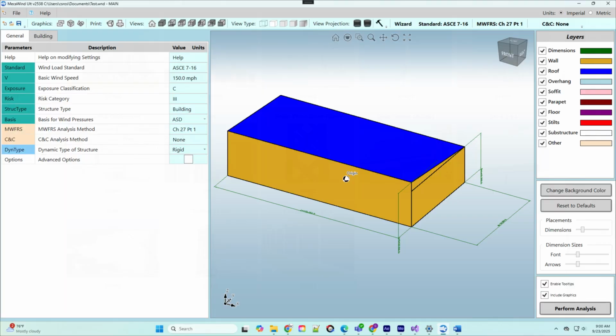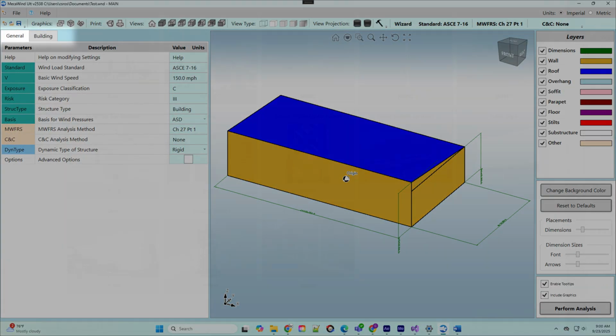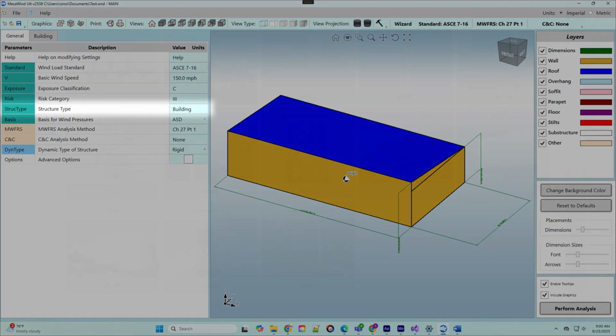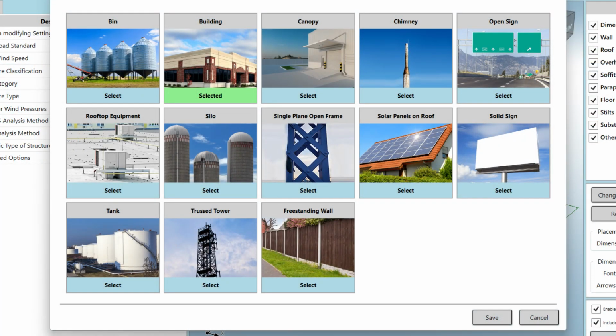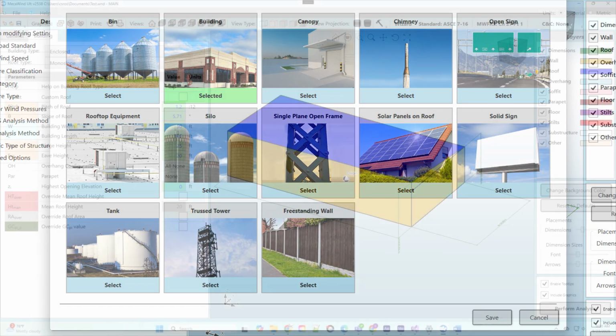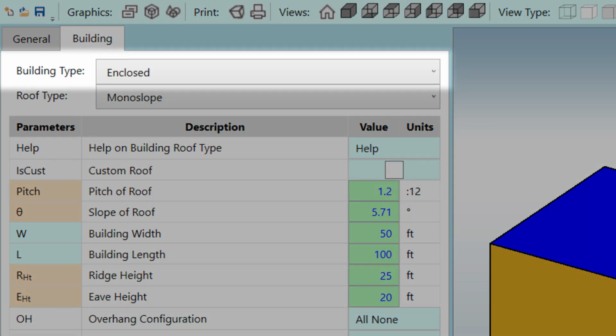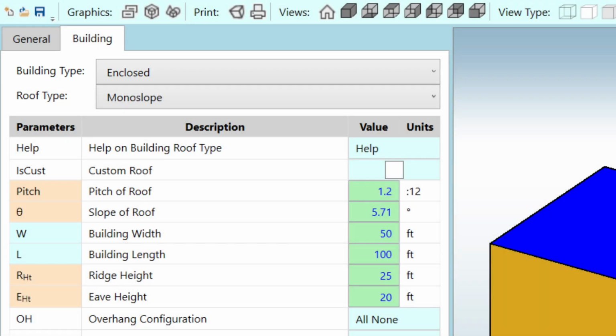In this video, we are going to discuss the Building tab, which will be located next to the General tab. To access the Building tab, make sure the structure type under the General tab is set to Building. The building type refers to the building's ability to contain internal pressure. Refer to ASCE 7 for detailed definitions of each building type.